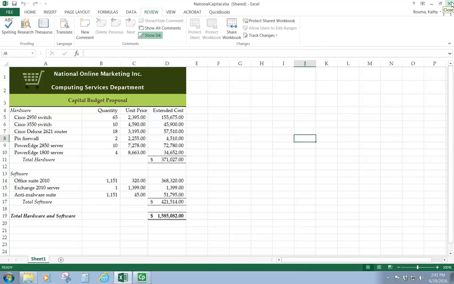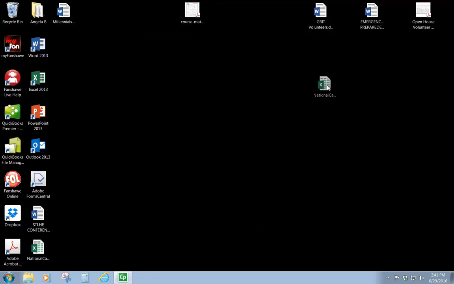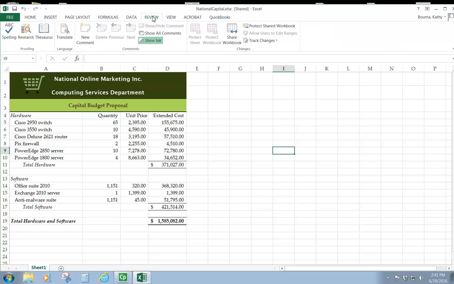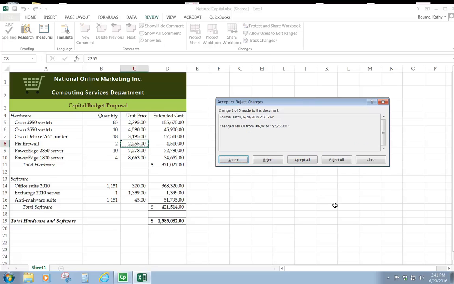So let's say now that the second person who uses this spreadsheet is going to open it up and have a look at it. Right now you can't really see much of anything, but if I go to Review and go to my Track Changes, I can go to Accept or Reject each of the changes. So I want to look at all the ones that have not yet been reviewed, and by everyone. So anybody who has made changes, I want to be able to accept them or reject them.